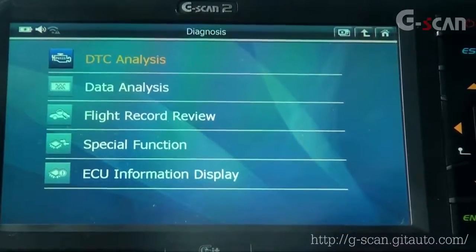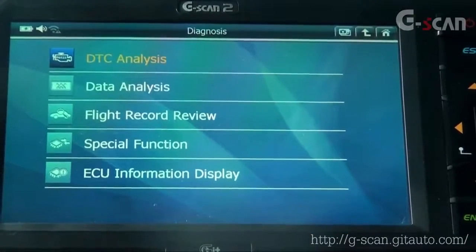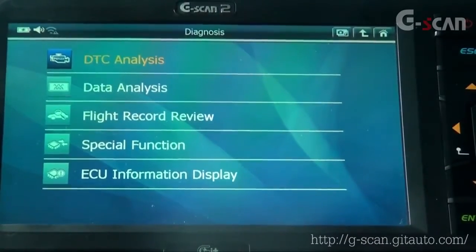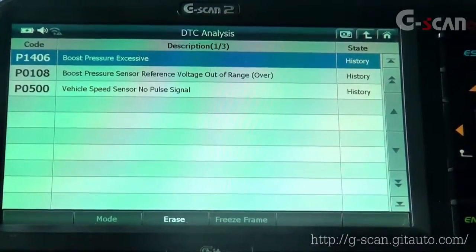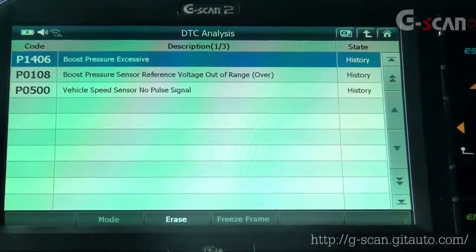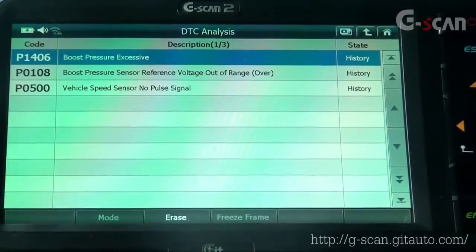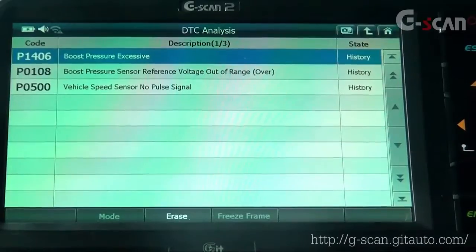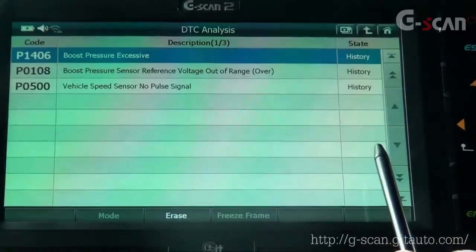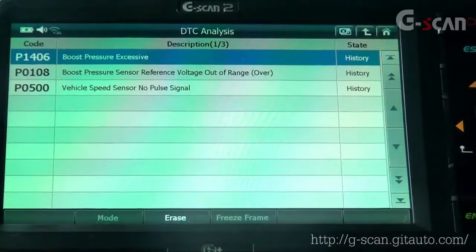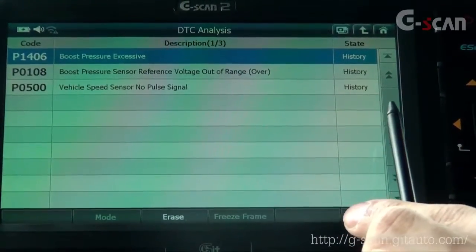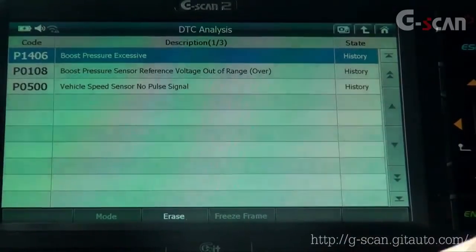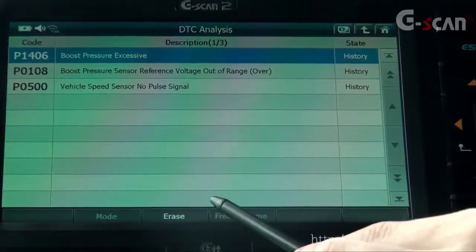Let's see whether this 2005 Nissan Diesel Q1 model has any DTC. Select DTC Analysis. It shows 3 DTCs, including boost pressure sensor reference voltage and vehicle speed sensors. If you look at the right State column, it says History. This means the ECU detected a problem and then saved the DTC. If the State column is empty, that means the problem is present. Let's try to erase the codes.